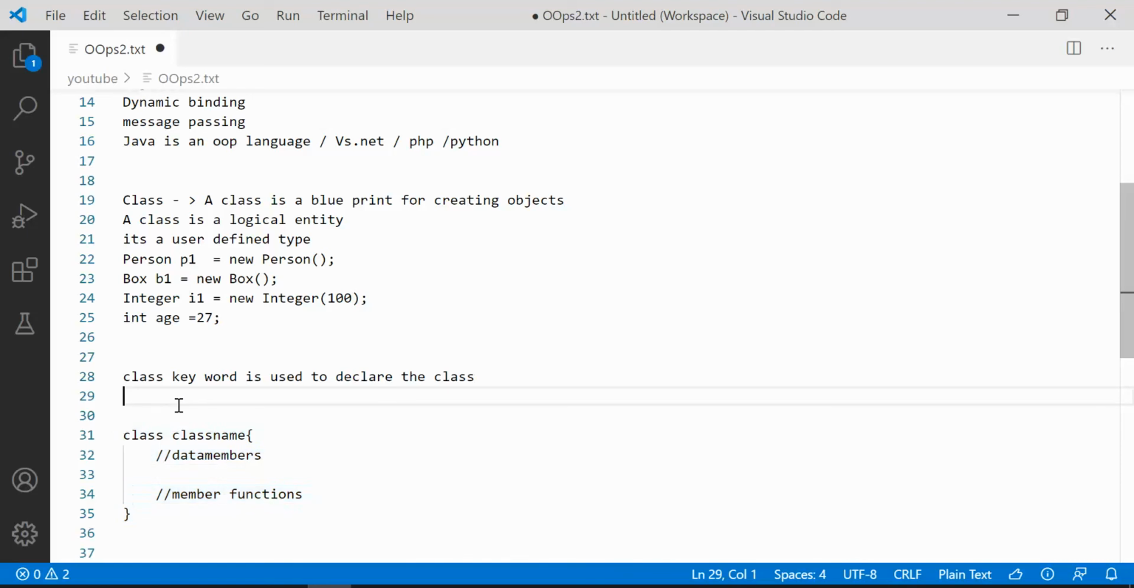So class is a keyword which can be defined by using access specifiers as well. We will learn what access specifiers are. Access specifiers tell the scope of accessing this value or the scope of accessing this class. So this is nothing but a class.